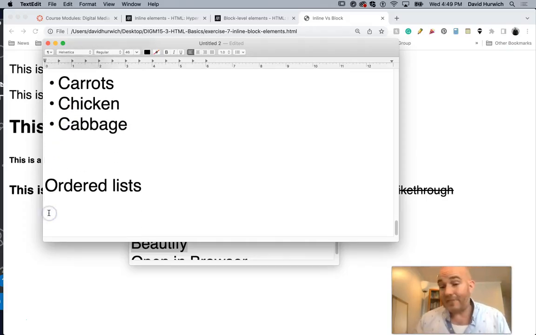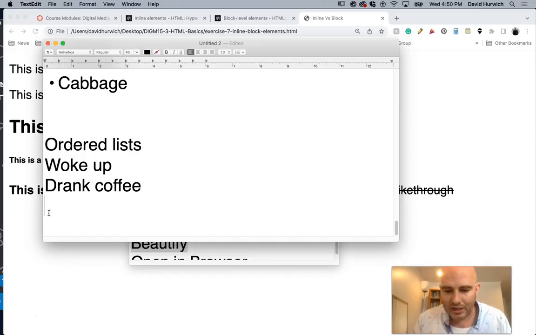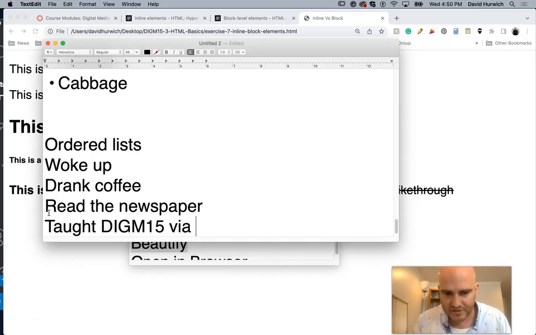The other type of list we can have is what's called an ordered list. An ordered list is a procedural list. It goes, first, second, third, fourth, fifth. Now, think about like giving instructions to someone. Do this first, do this second, do this third, okay? So let's say I was going to list everything that I've done today up till me recording this. I may say something like, woke up, drank coffee, very, very important, that last step there. Read the newspaper, taught DIGM 15 via video recording.